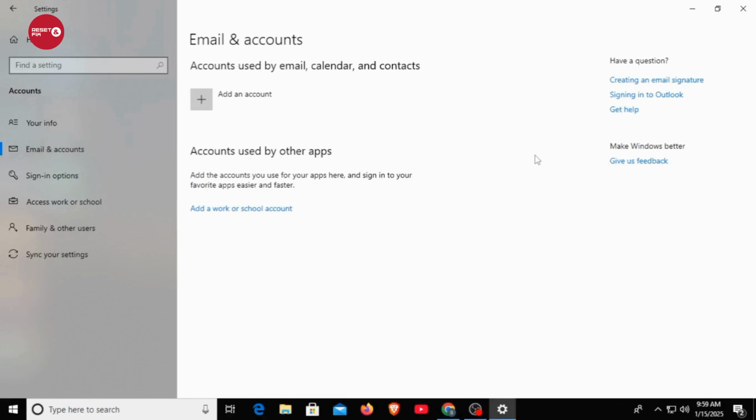Click on the Manage option. Then, next to your account name, click on Edit. Type in a new name and then save that change. And in this way, you can change your account name on Windows 10.